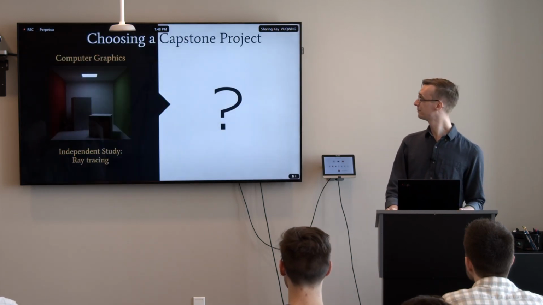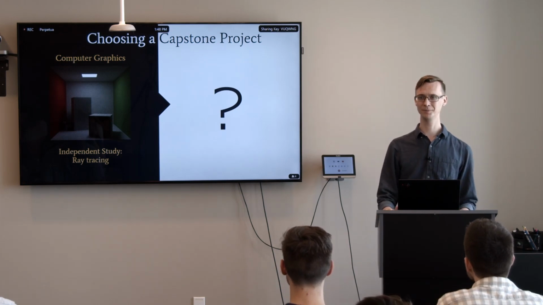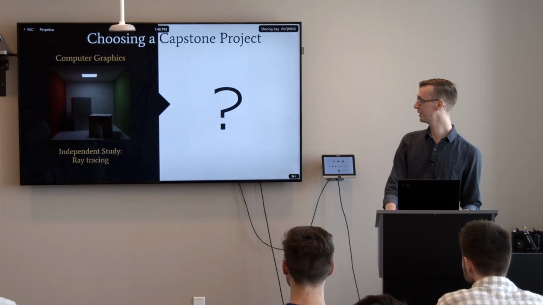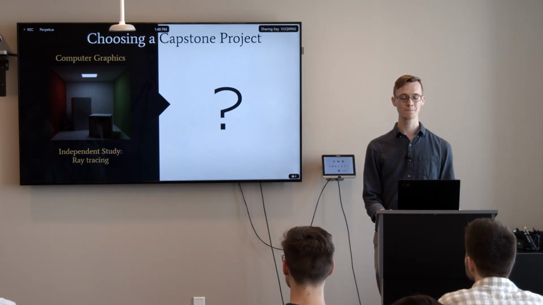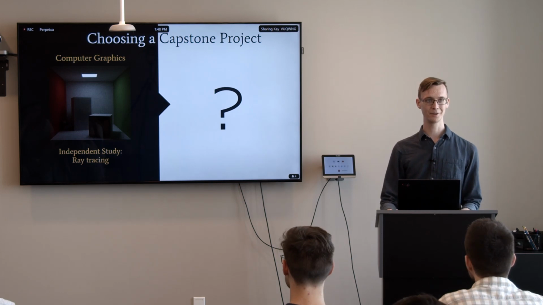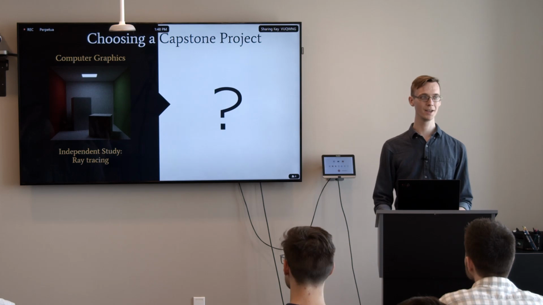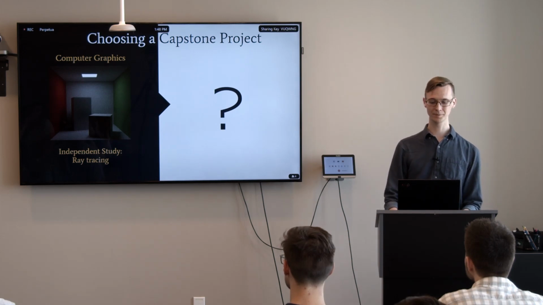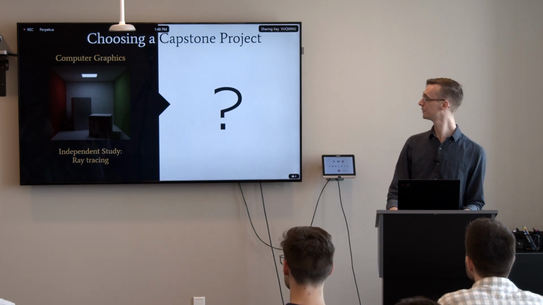One of my interests for a long time now, ever since I started programming, has been computer graphics. And so when I took the independent study class 2 semesters ago, I decided, hey, I want to pursue this more. And so I developed something called a ray tracer, which is basically a way of simulating light bouncing around an environment to generate photorealistic images. And that was a lot of fun.